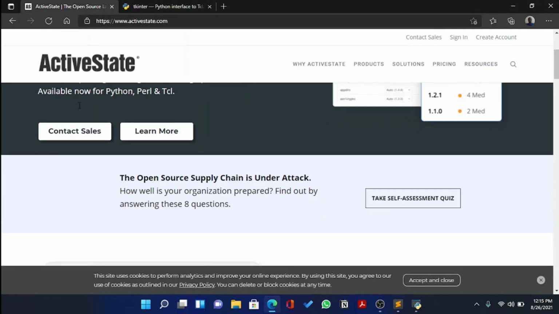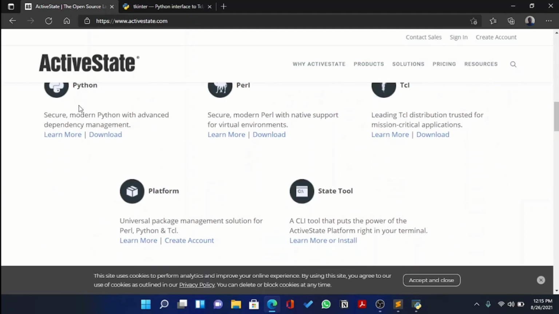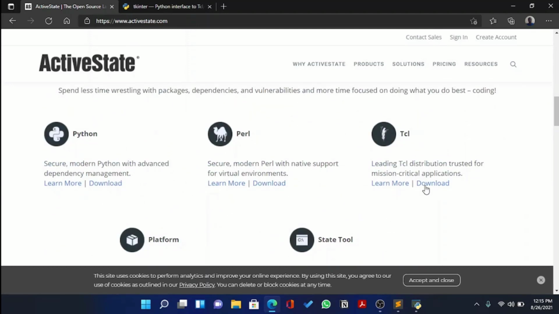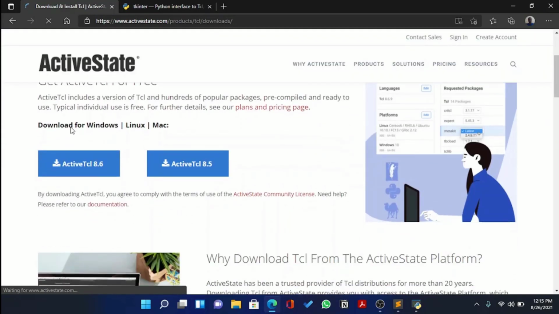Now, if you are using Mac, you can come to ActiveState. To install that, just scroll down. You're going to click on the Tcl download. Click on that download, and that should take you to this page. So download that for Mac, Linux, and so on. You click on this 8.6. 8.5 also works, but I advise you to use this one instead.